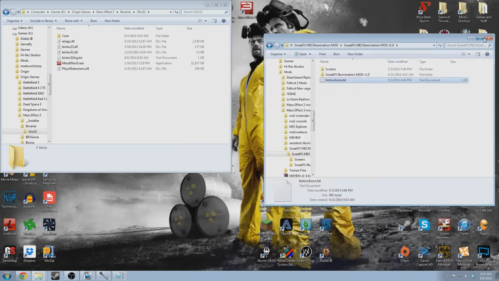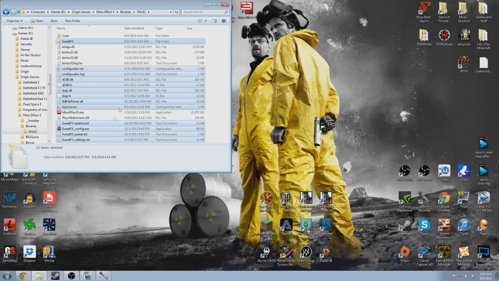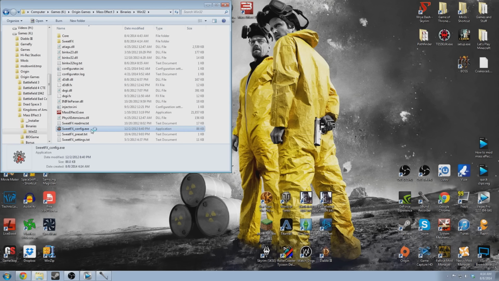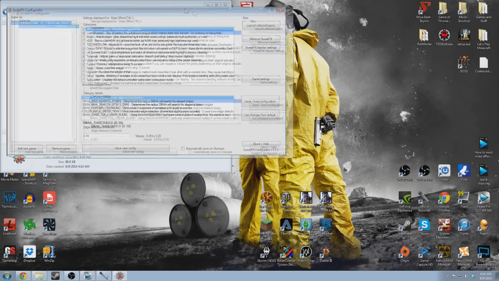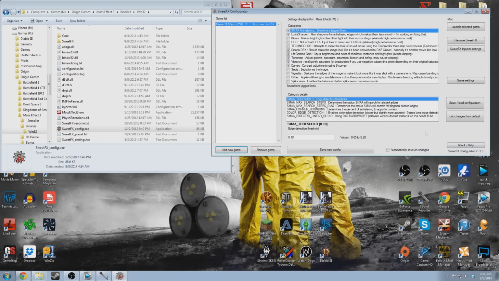Alright, so what's really cool about this is you can actually edit it while the game is running. You just Alt-Tab, and let's go ahead and hit that config file, and when you first start, you may have to hit New Game. You just gotta find the .exe where your .exe for Mass Effect 3 is located.